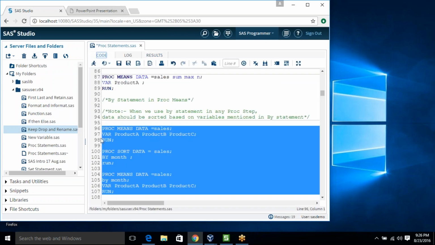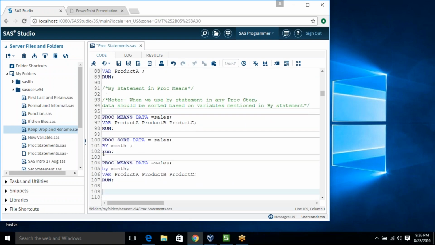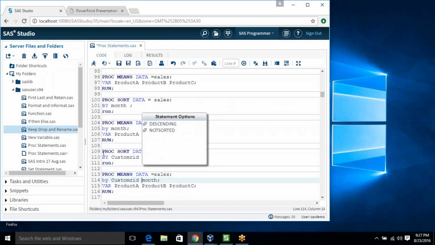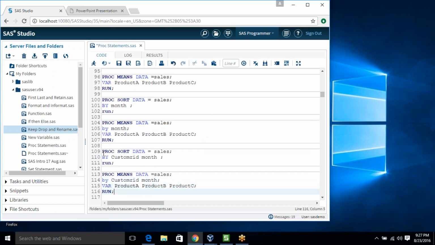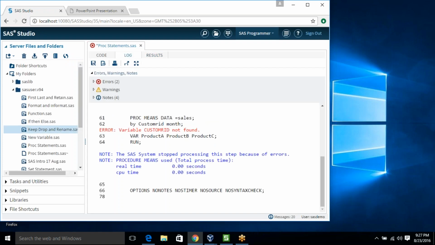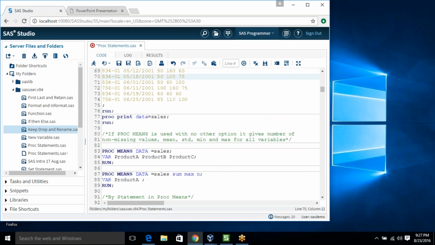So here I am getting more than one level. I am using the customer ID also, the name of the variable.